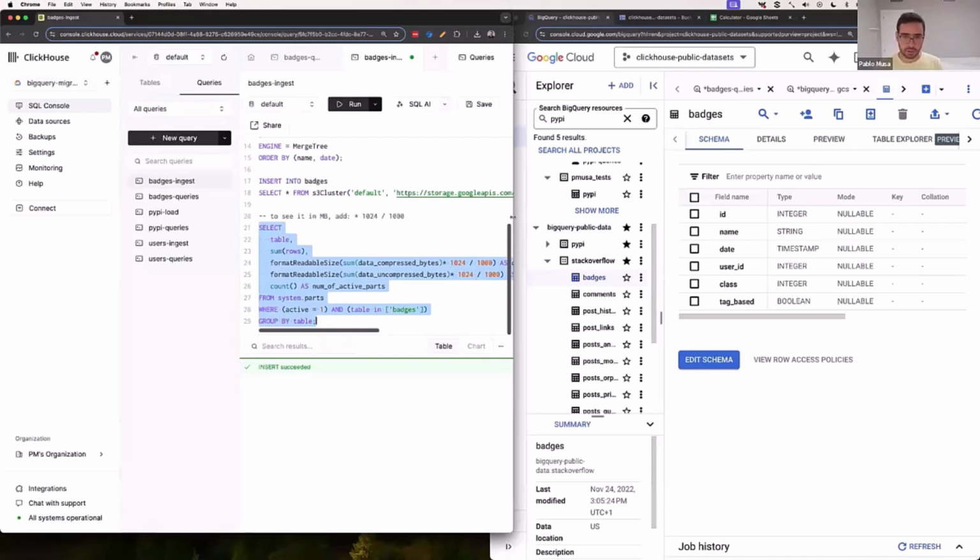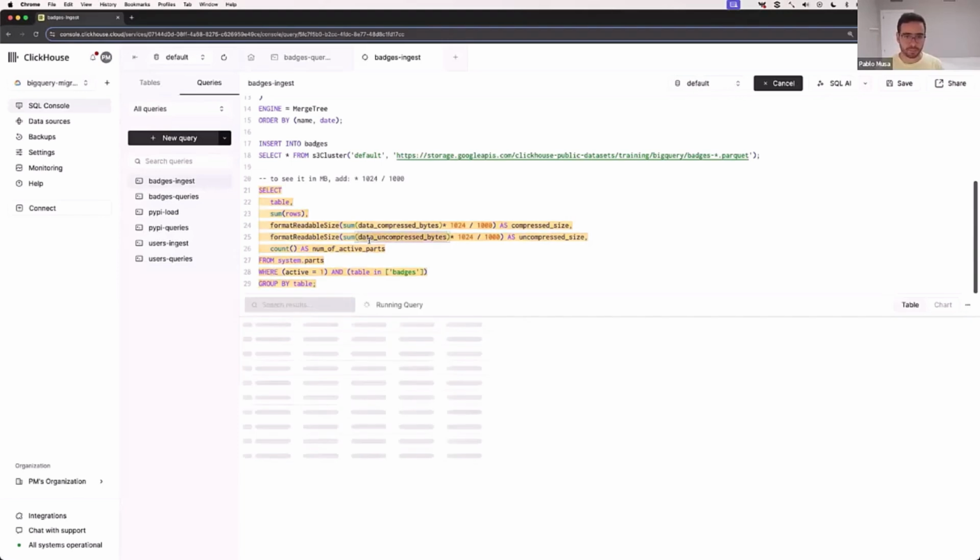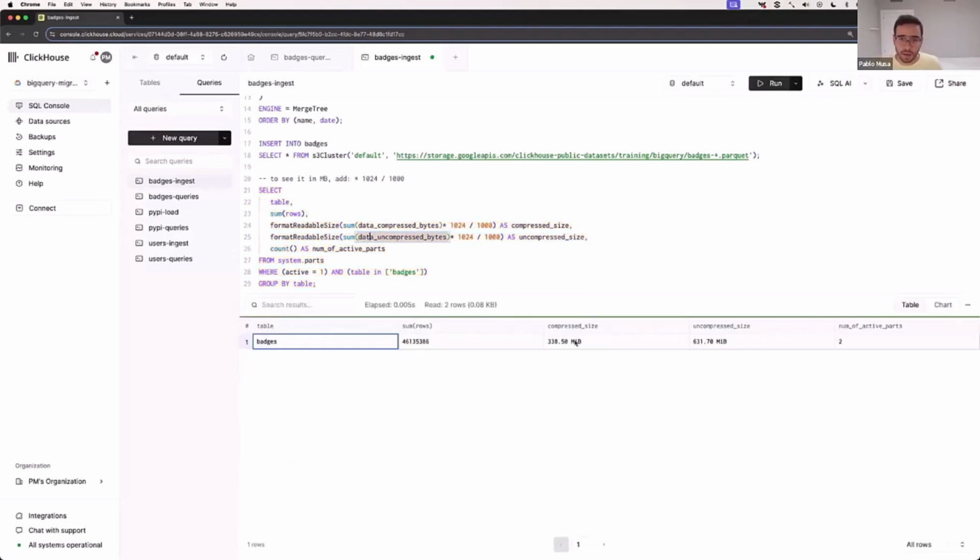I'm actually going to make this bigger for a second. So this is a way to see the size of the table. So I'm going to run this so we can compare. By default, it gives me MiB instead of just MB, which is different from BigQuery. So I added this multiplier here just so we are comparing exactly the same thing.